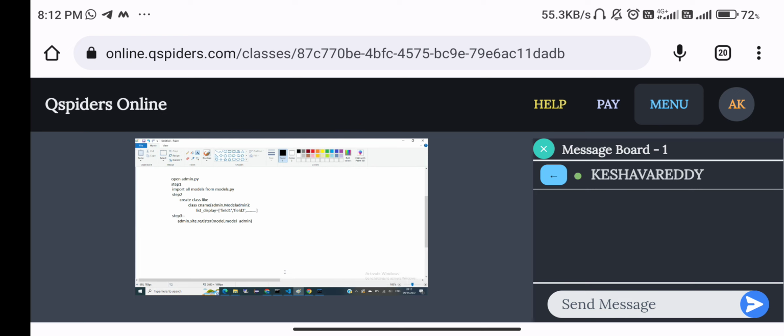But what is the advantage in Django? In Django, the admin interface is already present. Even in the features of Django I gave this point, you remember or not, I don't know. Already some admin interface is present. No need to do all these things.